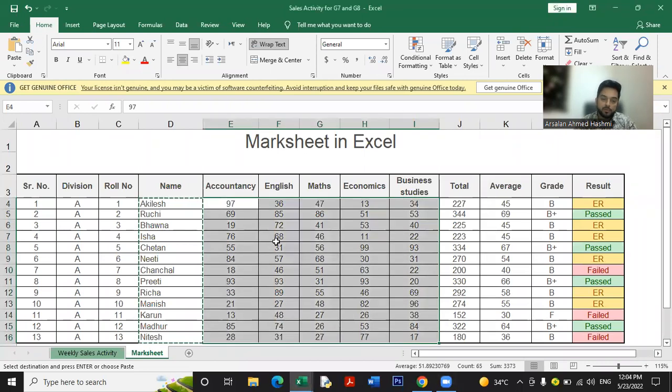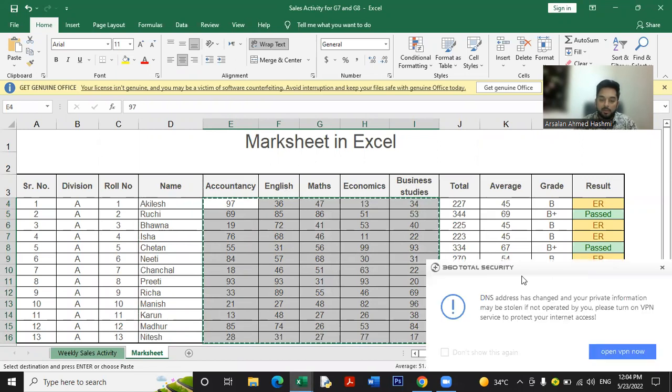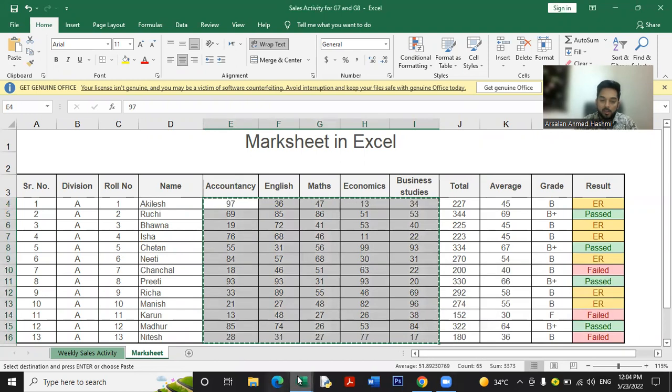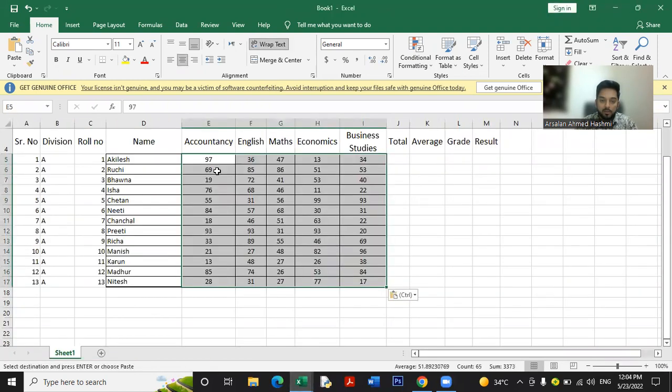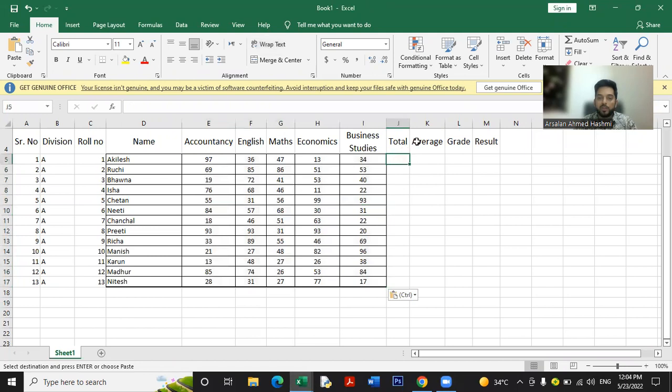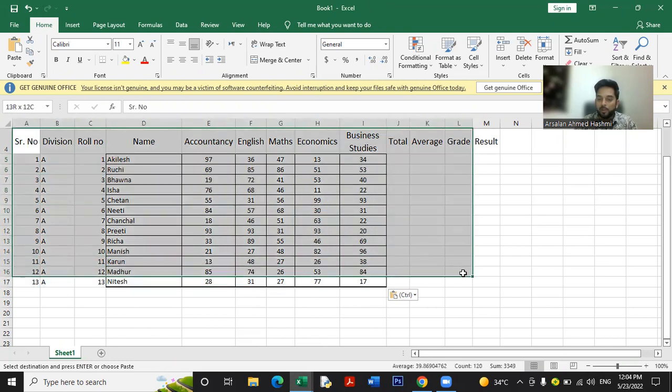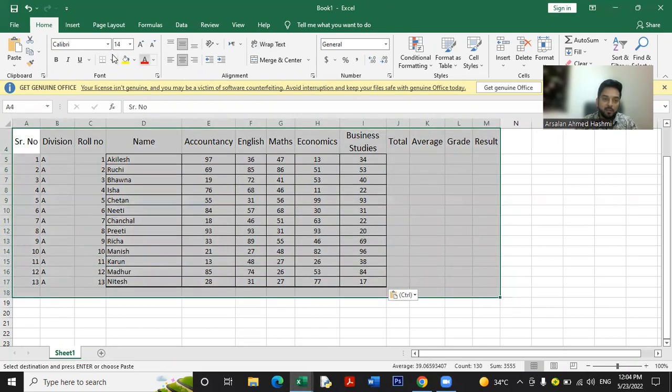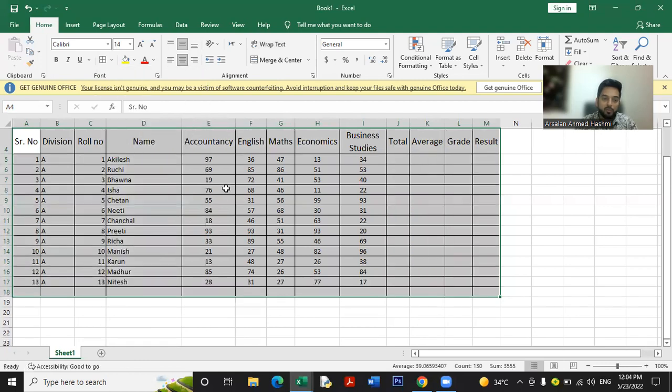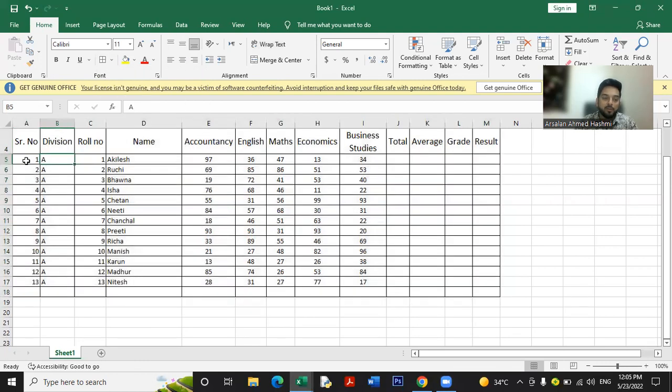Sorry for the disruption. As I told you, we are going to write the numbers only for the subjects accountancy, English, maths, economics, and business studies. So I will just copy and paste here. Okay, so we need to take out the total, average, grade, and result by putting the formulas. It is mandatory to take out everything by putting formulas in Excel because we are working in Excel. So in Excel, we count everything by formulas.